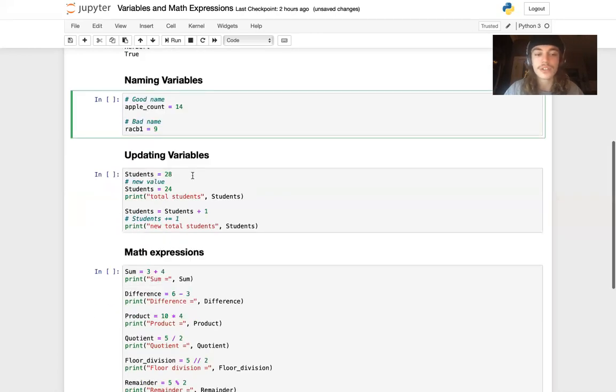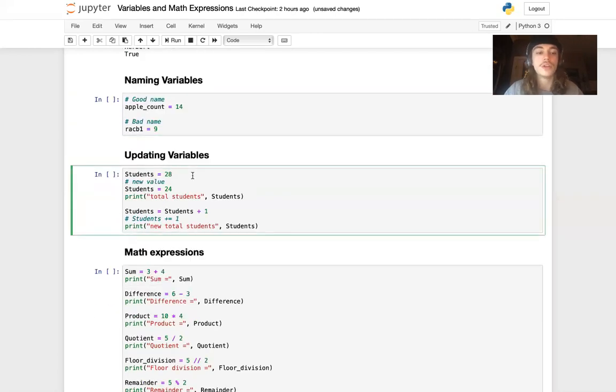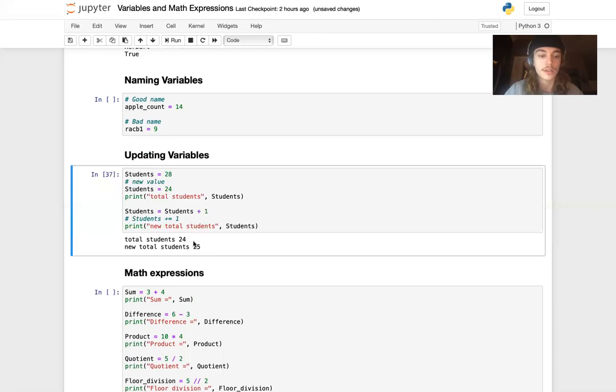Updating variables: once you've set a variable to a value, you can update it and set it to a new value, and it'll then save that value. So let's say there are 28 students originally, and 4 drop. We know there's 24. If you set it to this, when it's output, it will give us 24, not 28. As you can see, total students 24.